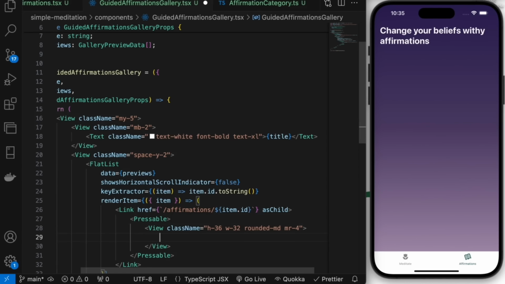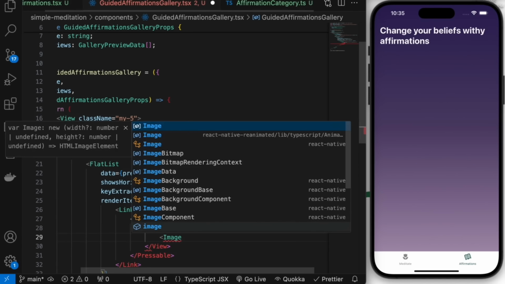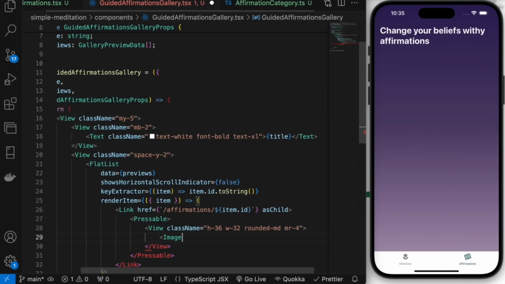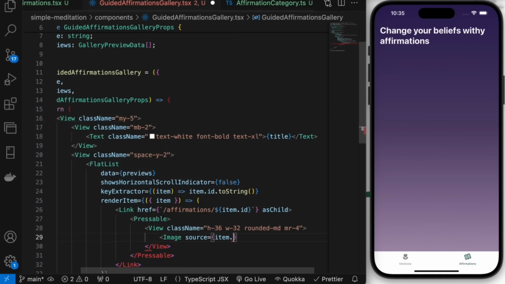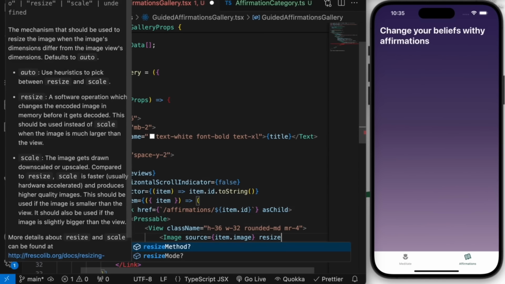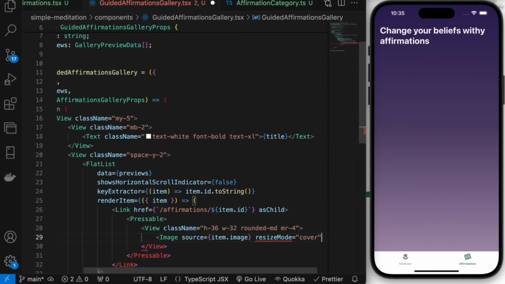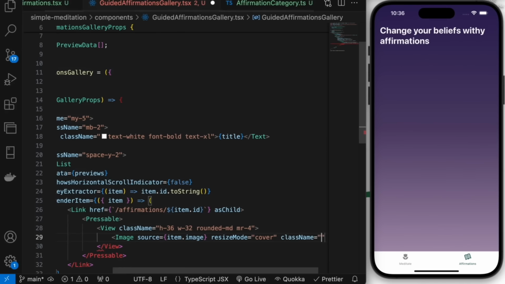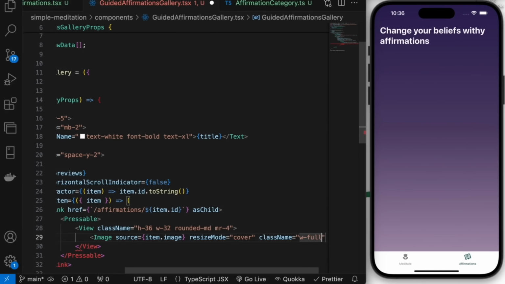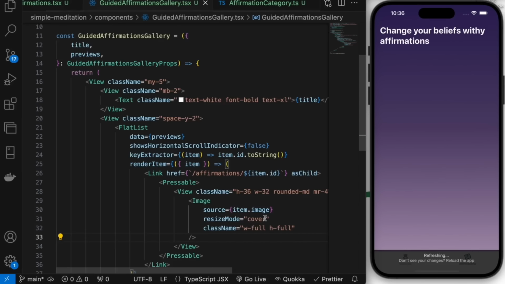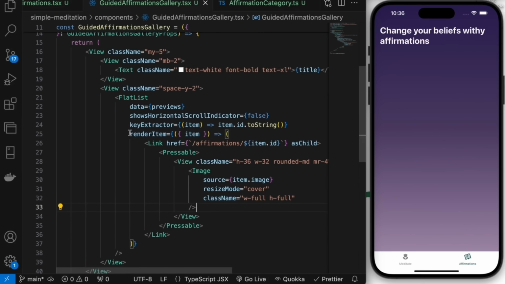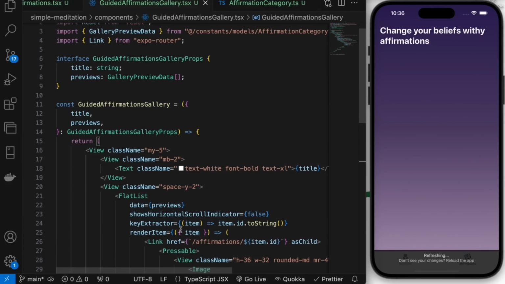And within this view, we want to specify our image. So Image from React Native. So the source will be the item.image. The resize mode will be cover, and we'll specify our styles to be the width of full and the height of full. And it's self-closing. And the last prop that we need to specify for our flat list is we're going to make it a horizontal list. So we define this.